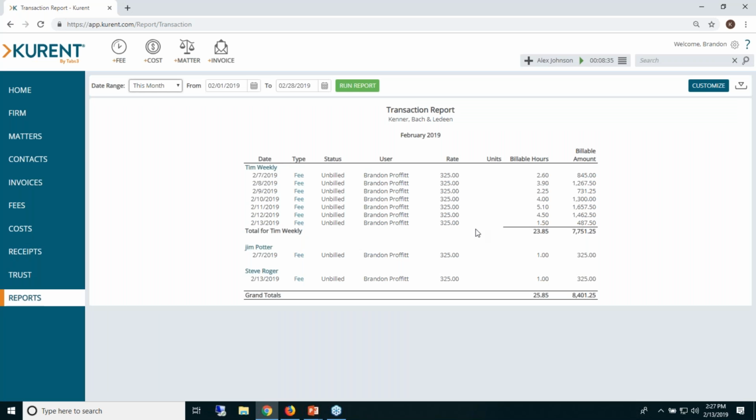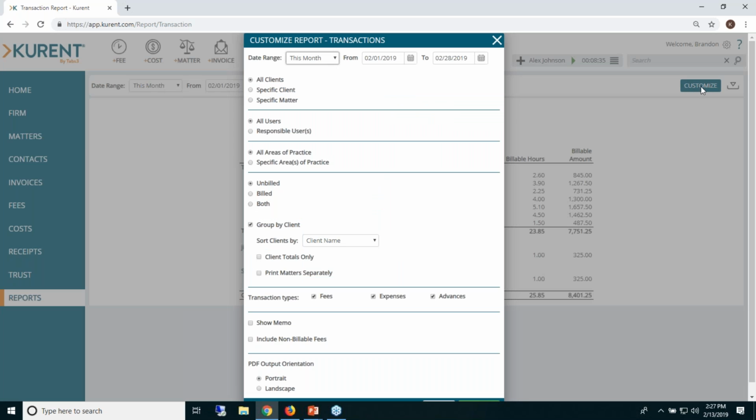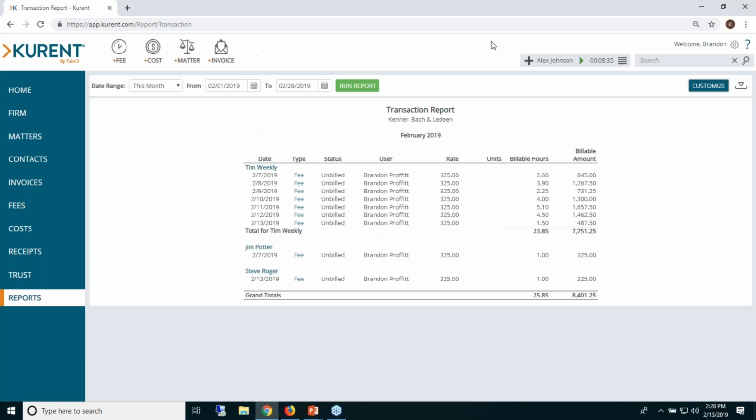This report, by default, includes unbilled and billed time. You'd want to go into customize here at the top, and you can just choose to look at billed time or unbilled, or both. If you're wanting to look over the last couple of months here, you would want to look at the billed information here. And the customization has quite a few options to break down. You can look by specific clients, by responsible user, or just fees, just expenses, or just advances here. So this one's probably going to be a good tool for you to see that information.